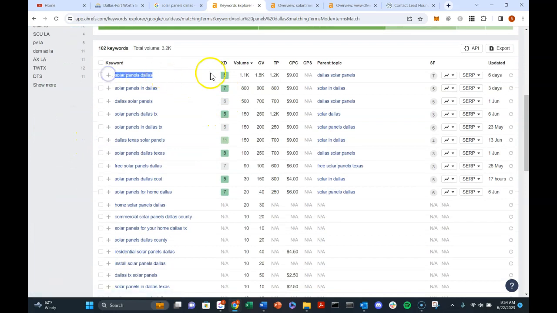Right? So here's that keyword, solar panels Dallas, and we can see here that it gets 1,100 searches every single month, right? And if you go down this list, these are all related keywords that are getting hundreds of searches. So we're talking about thousands of people in the Dallas-Fort Worth area searching for solar panels Dallas every single month. And if you're not ranking in basically those top 3 spots on Google, you're not going to be getting any of the traffic from these searches.